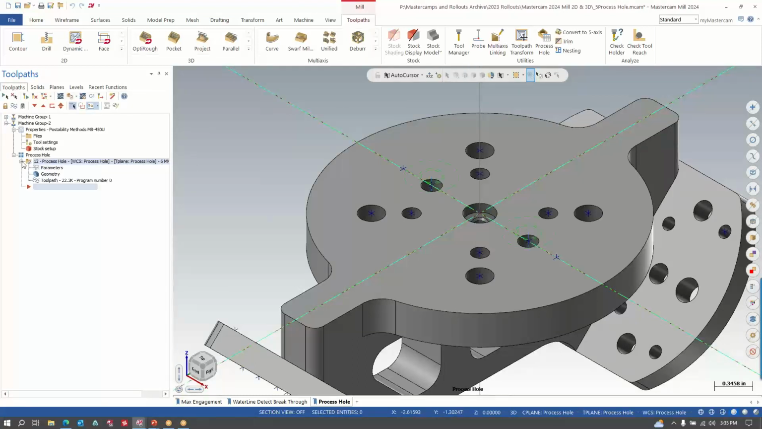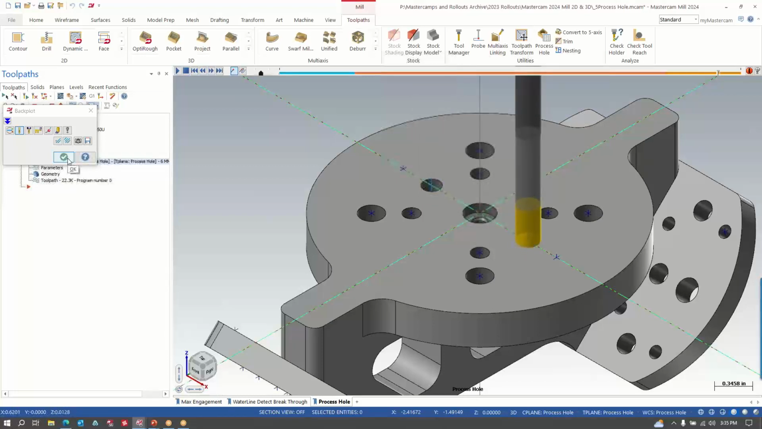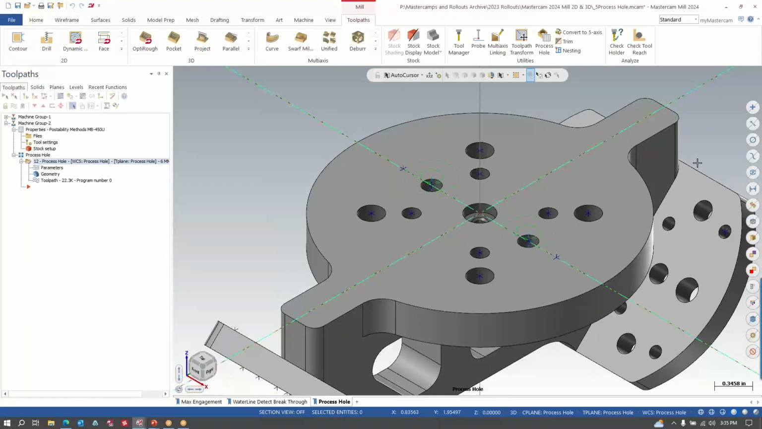When I hit the green check, now notice we get process hole. We have one operation, but if I go toolpaths to backplot, I hit play. We get our spot, we get our drill, we get our peck drill. And then we get our tap. If we were to post this out, we're going to get all 3 operations just as we would normal. If our process hole was an exploded operation, we would see our drill counter bore with our spot drill, we would see our peck drill, and then we would see our tap.